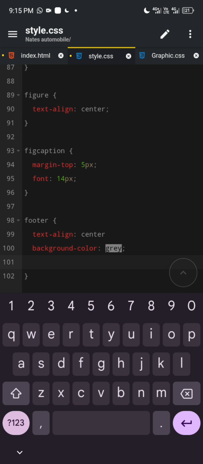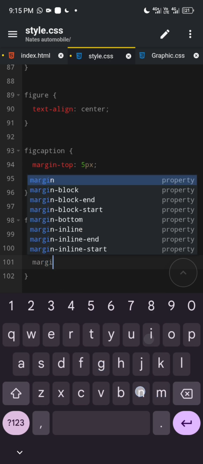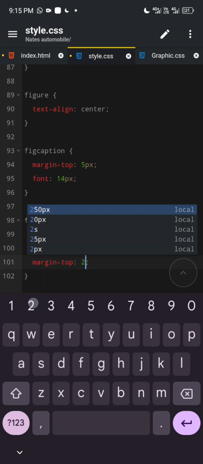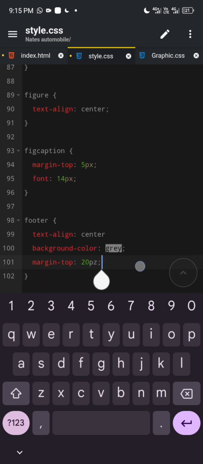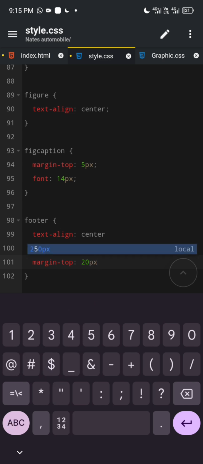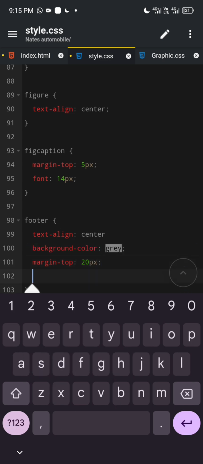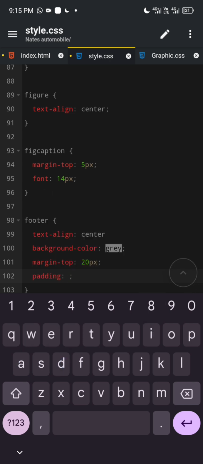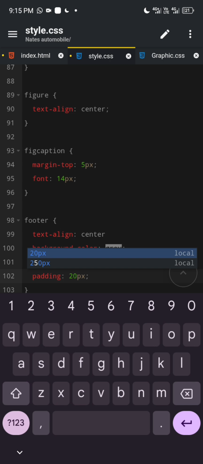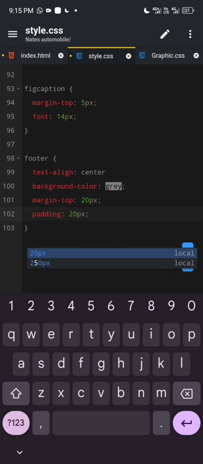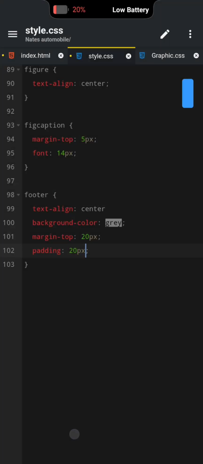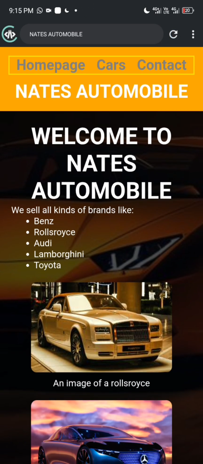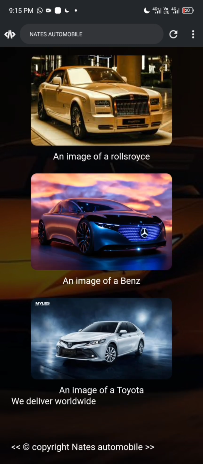Then we can also have a margin to the top, so that nothing touches my footer. I'll say 20 pixels, and then I'll give it a padding of 20 pixels as well. So now we've just made our footer. Let's check it out now. Okay, so when we load the page, we have welcome to Nate Automobile.